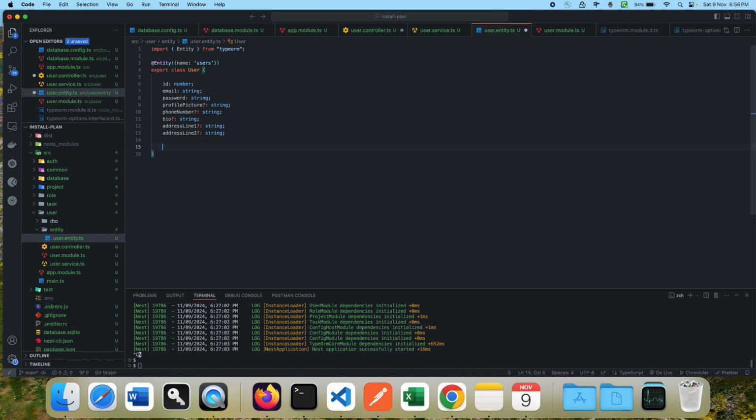What else? City, we can define city as string, and later on we can try to replace it with some enum. Right now we are using SQLite, and some types in SQLite are not valid, for example the enum type, so I'm just keeping it as string. So state. Next, what else can I do? Zip code, and this will be a string.